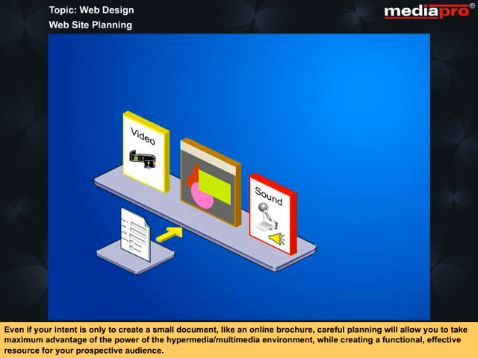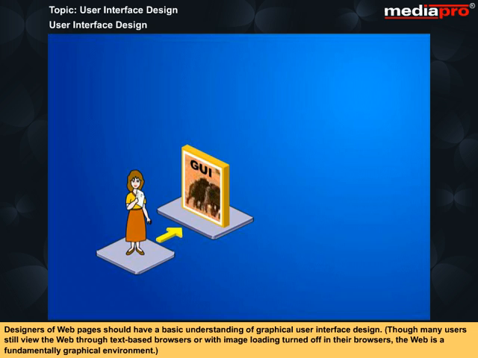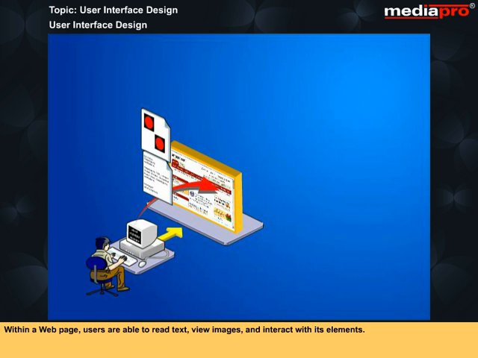for your prospective audience. Designers of web pages should have a basic understanding of graphical user interface design. Though many users still view the web through text-based browsers or with image loading turned off in their browsers, the web is a fundamentally graphical environment. Within a web page, users are able to read text, view images, and interact with its elements.